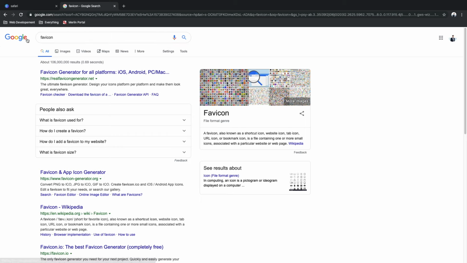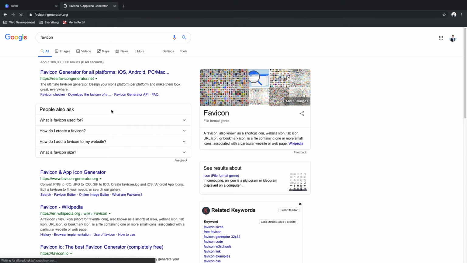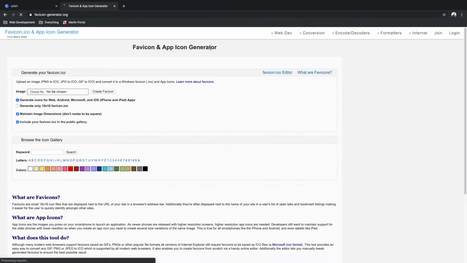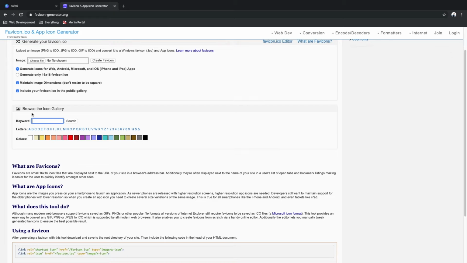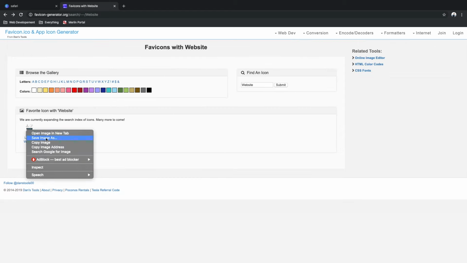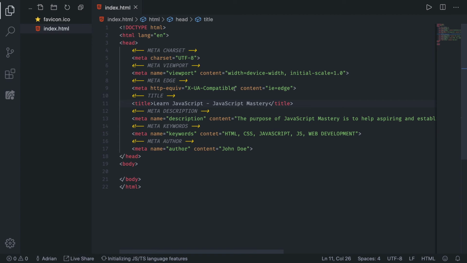So if we go inside of Google and type something like favicon, we can see right here, we can click on any of these, I guess, and we should see some favicons. In here, we can generate favicons from images, which most people will find really useful, but we can also browse the favicon gallery. For example, let's type website, just something generic. And if we right click and save it, we can save it to our directory, and then we'll be able to put it inside of the website. Okay, we are back inside of Visual Studio Code.